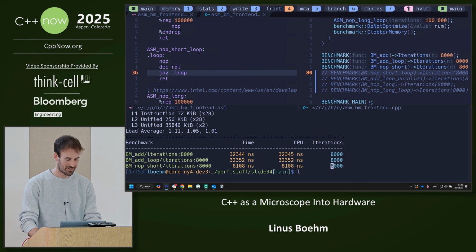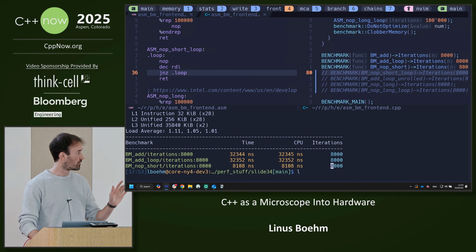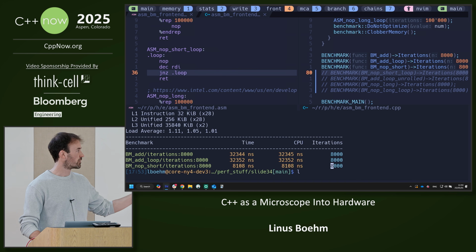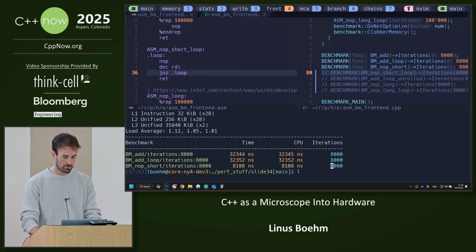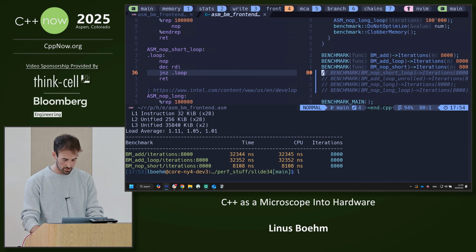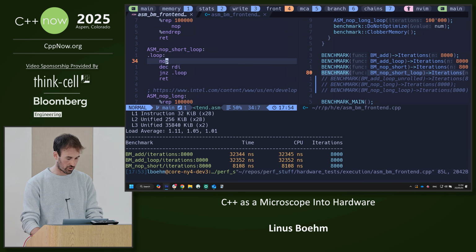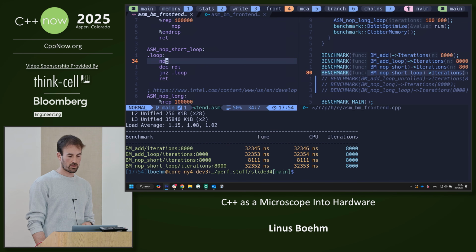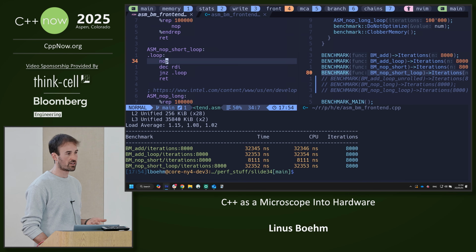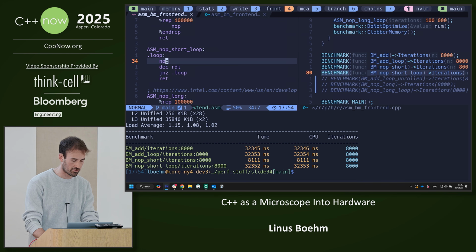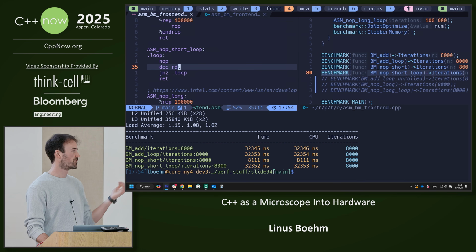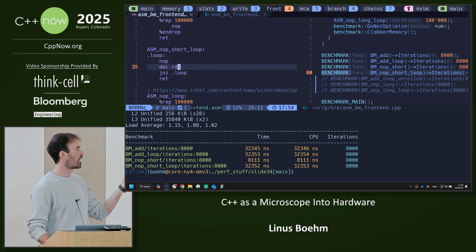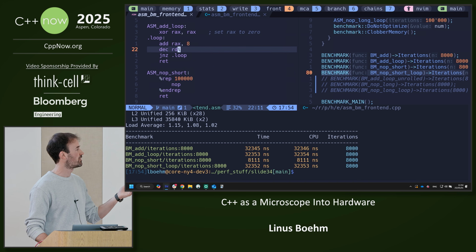Right? Yeah. All right. So we know we can decode for instructions per cycle if you're not bound by the back end. So let's run the loop version of this no-op. And we're back at the 32 microseconds. And the reason for that is this decrement RDI. This is pretty much the same thing as add EAX that we do here.